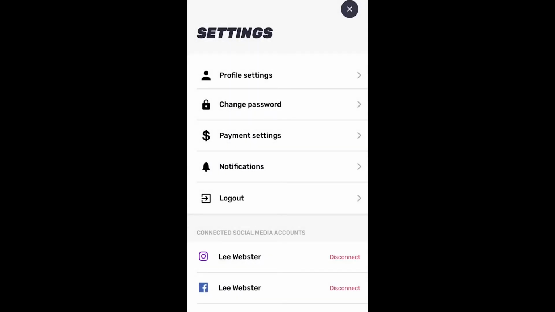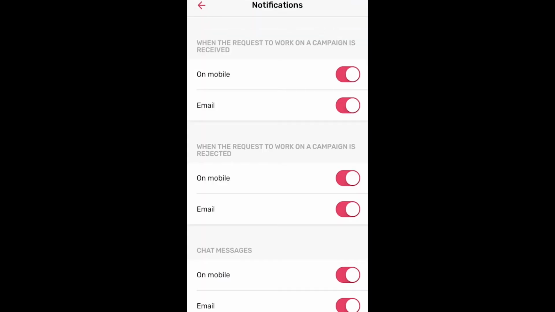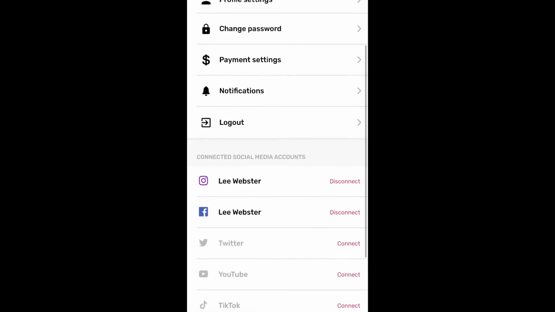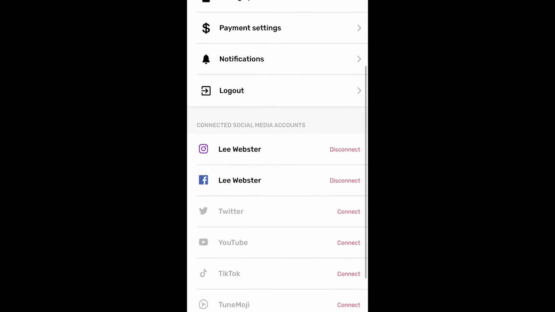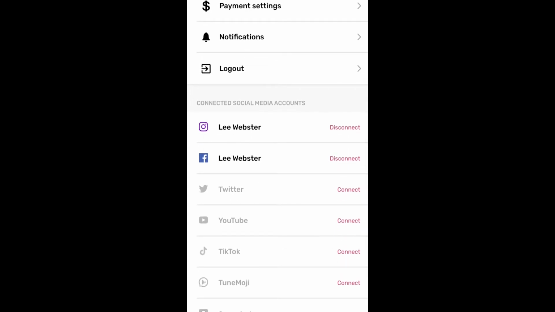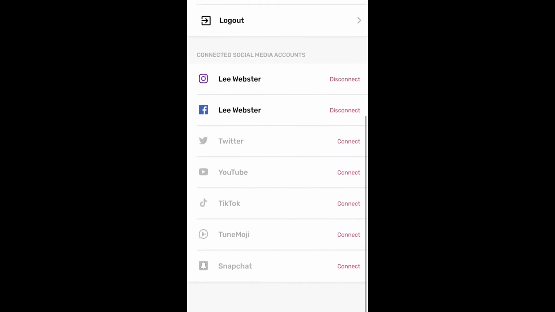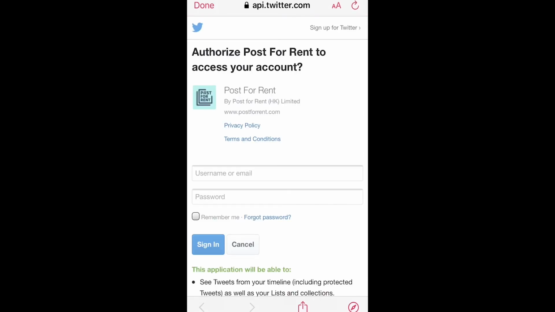Coming out of the payment settings is the notifications. So this is just where you choose what notifications you would like to receive from the app on your mobile or via email. Below that you can see the connected social media accounts. So as you can see, I have my Instagram account and my Facebook account set up. And below those you can connect your Twitter, YouTube, TikTok, Tumoji and Snapchat simply by clicking connect next to the icon of the platform that you would like to connect to and logging in.